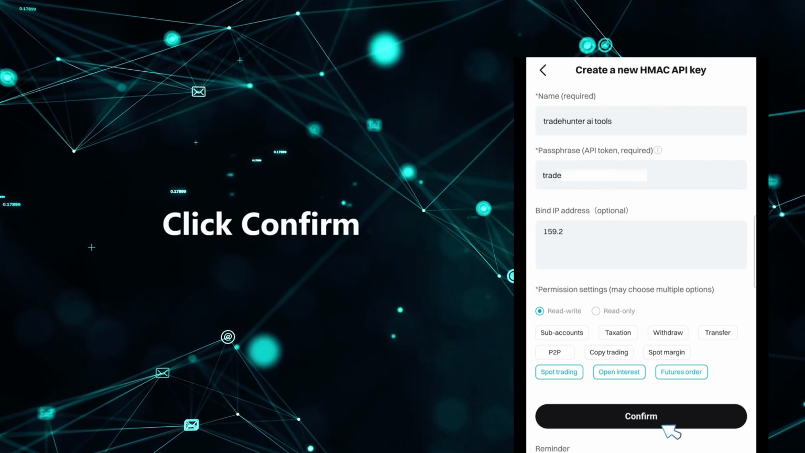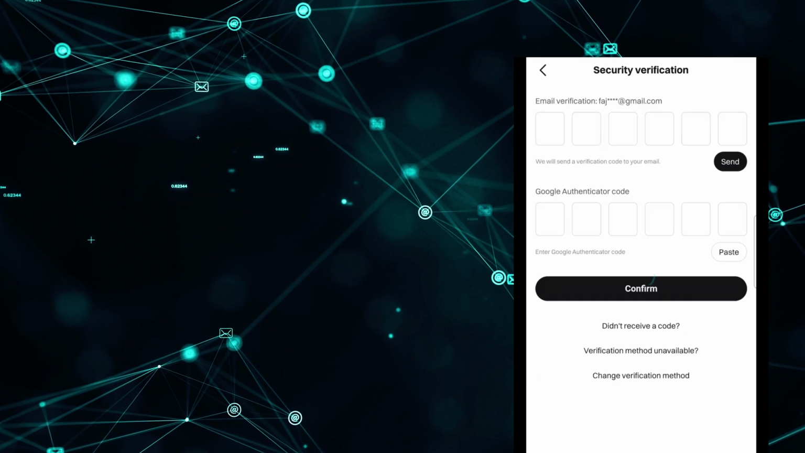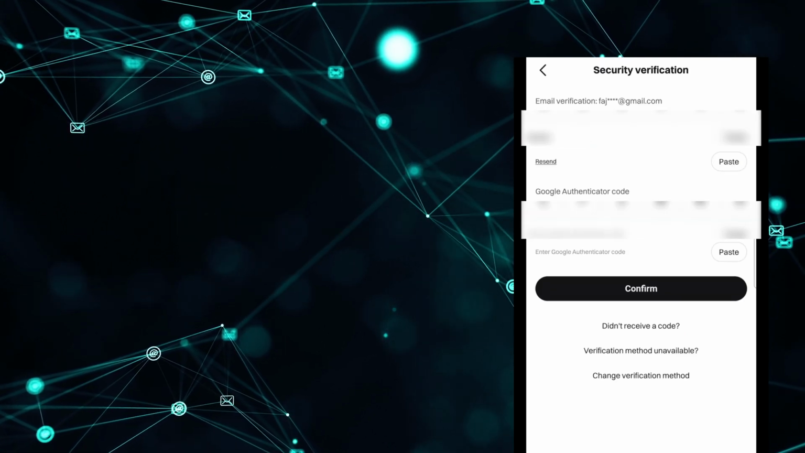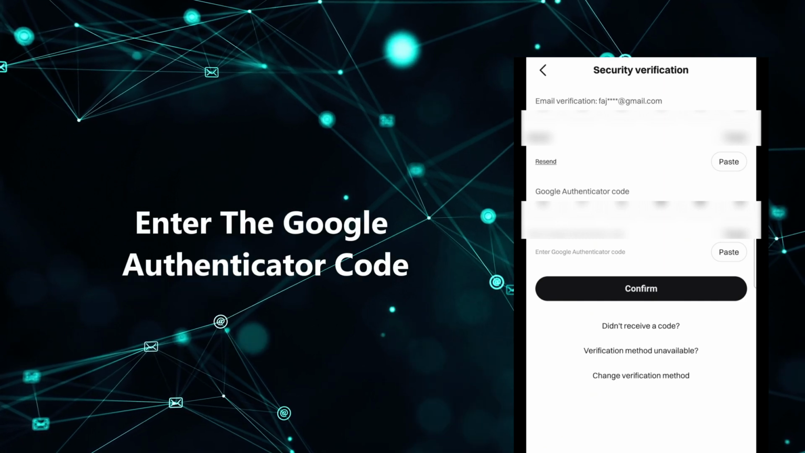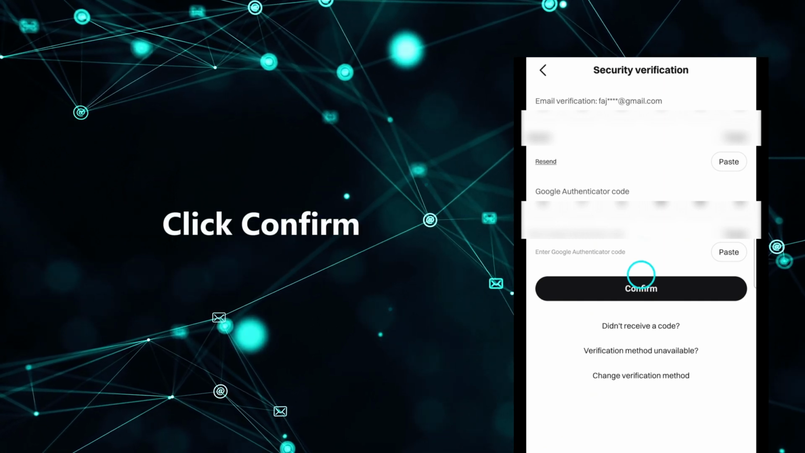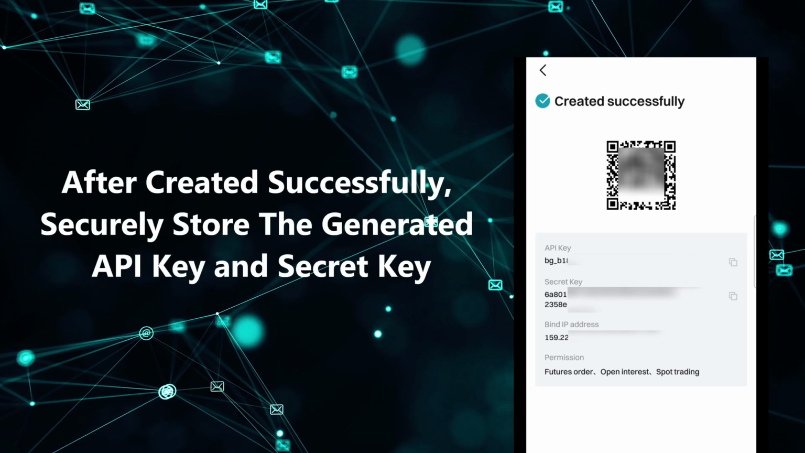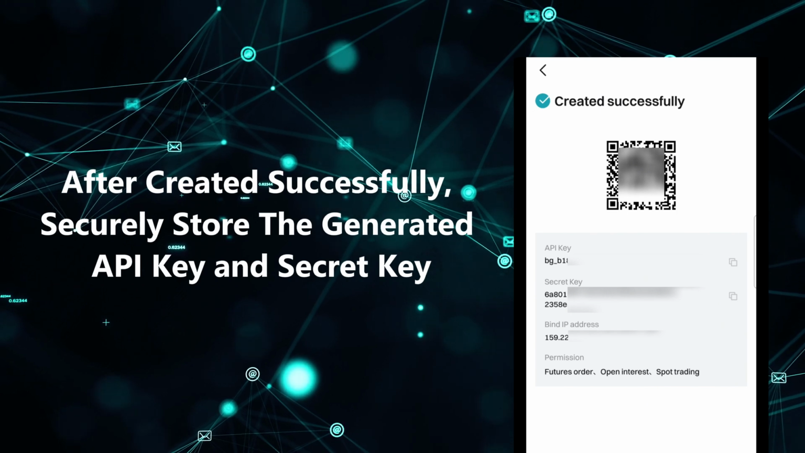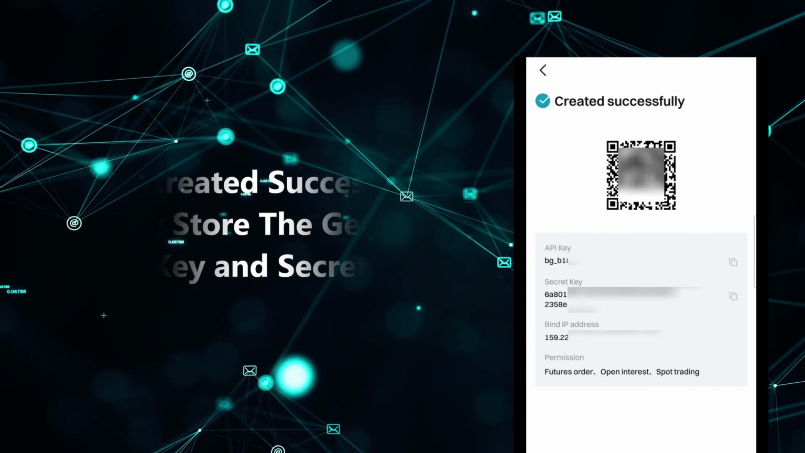Click Confirm. Enter the verification code sent to your email. Enter the Google Authenticator code. Click Confirm. After created successfully, securely store the generated API key and secret key.